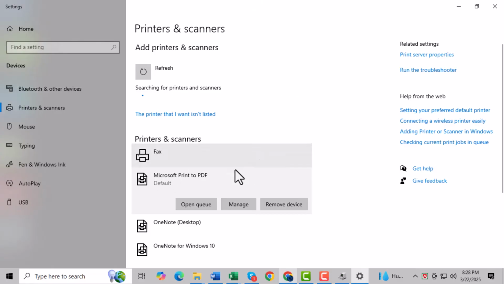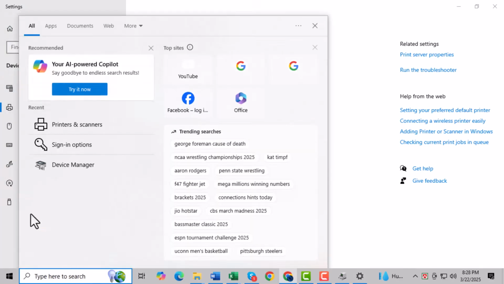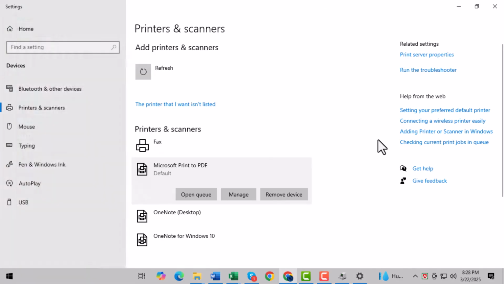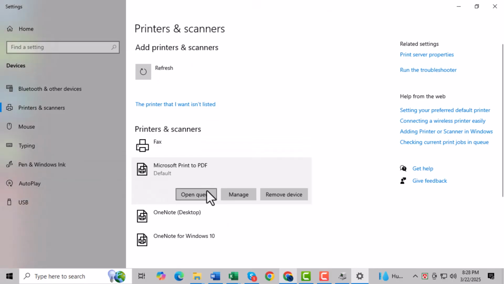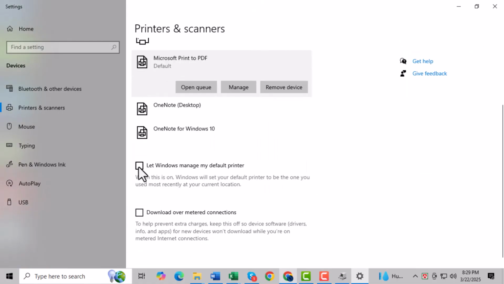Step 1. Open the Start menu and type Printers and Scanners in the search bar. Click on Printers and Scanners from the search results to open the settings window. Step 2. Scroll down to the Let Windows Manage My Default Printer option and uncheck the box. This allows you to manually set your default printer.